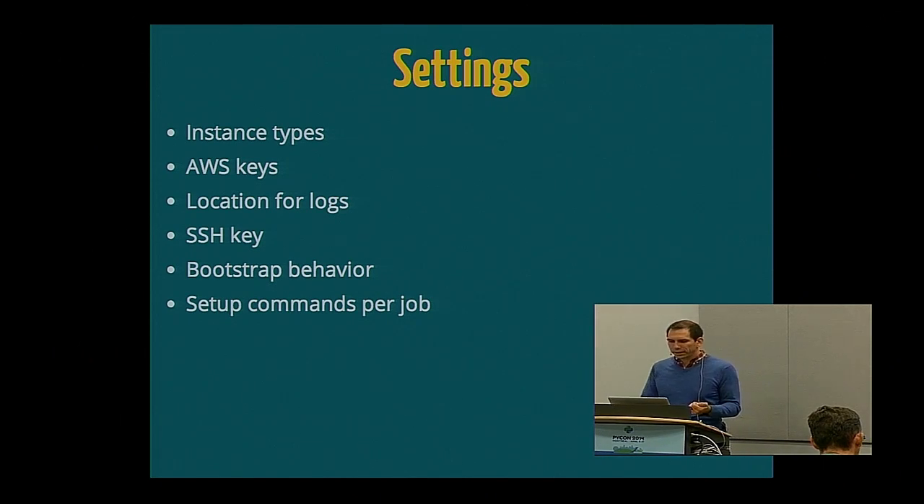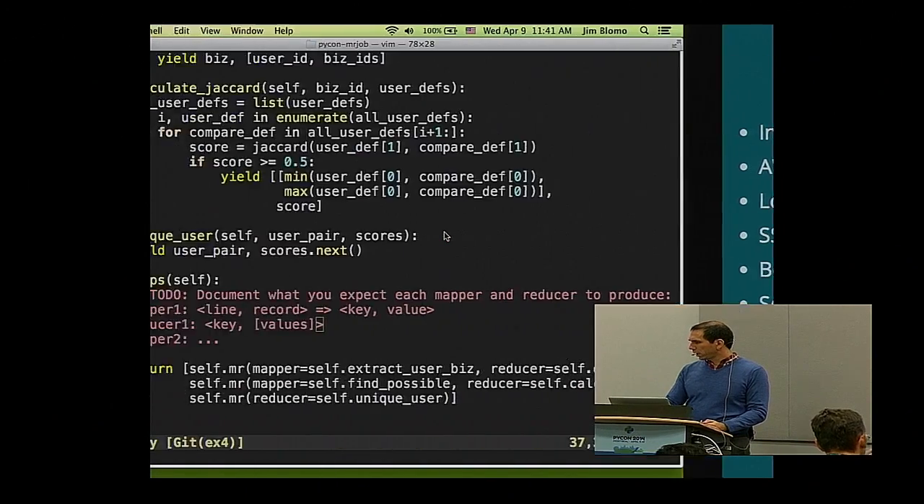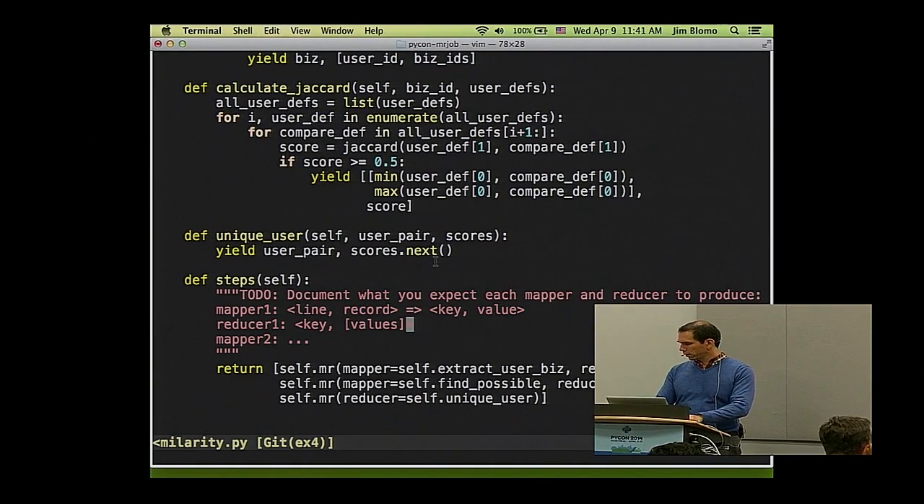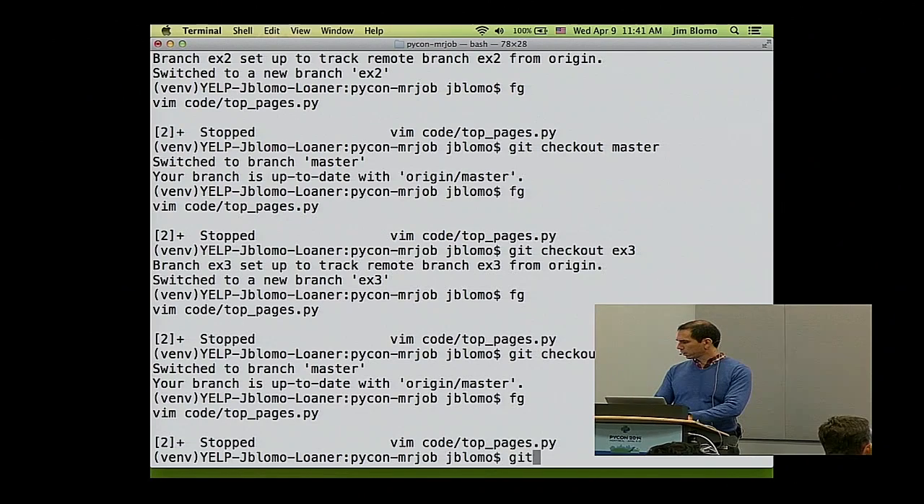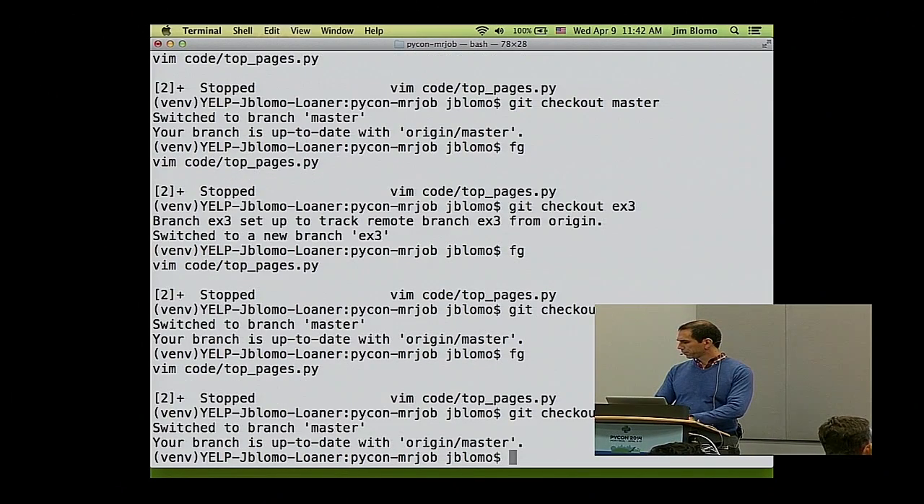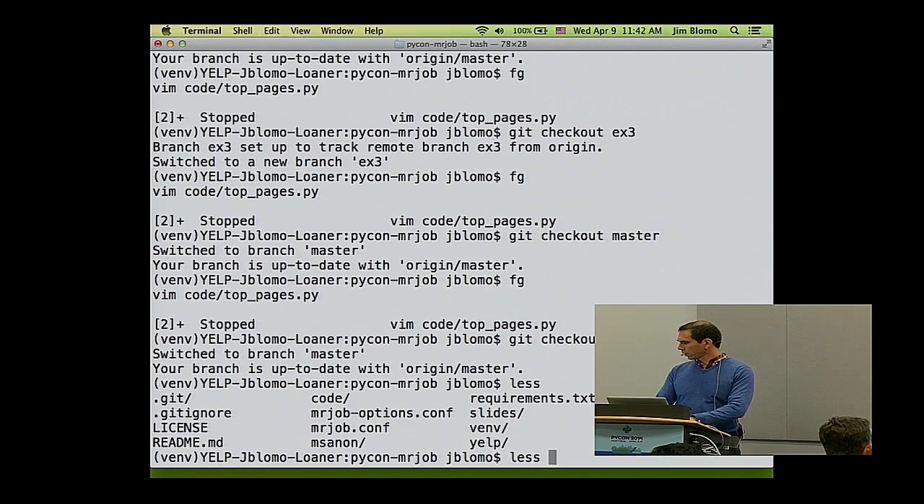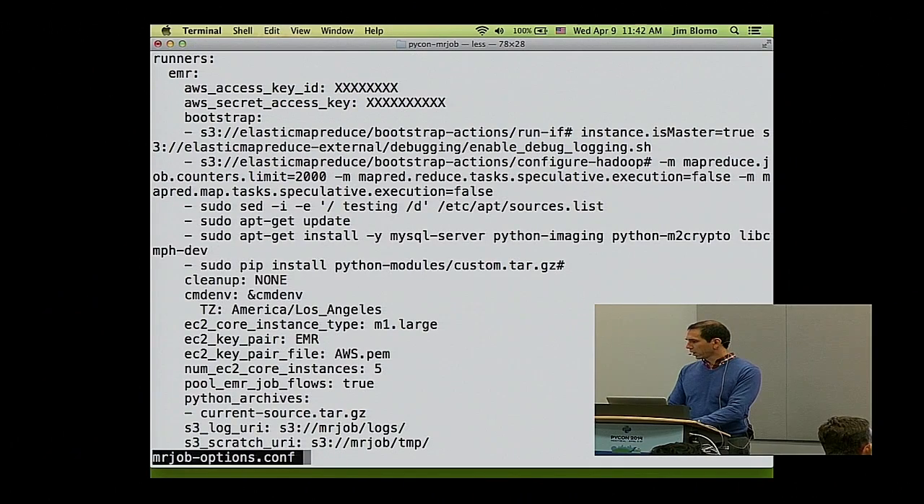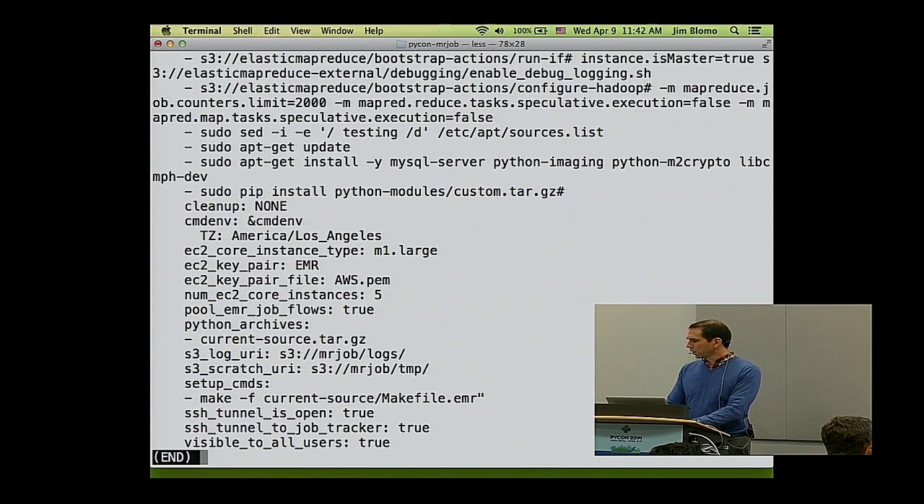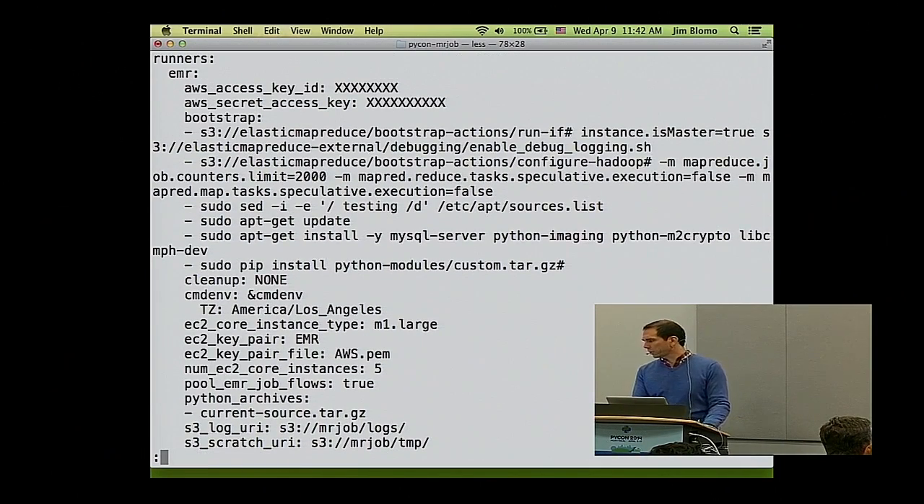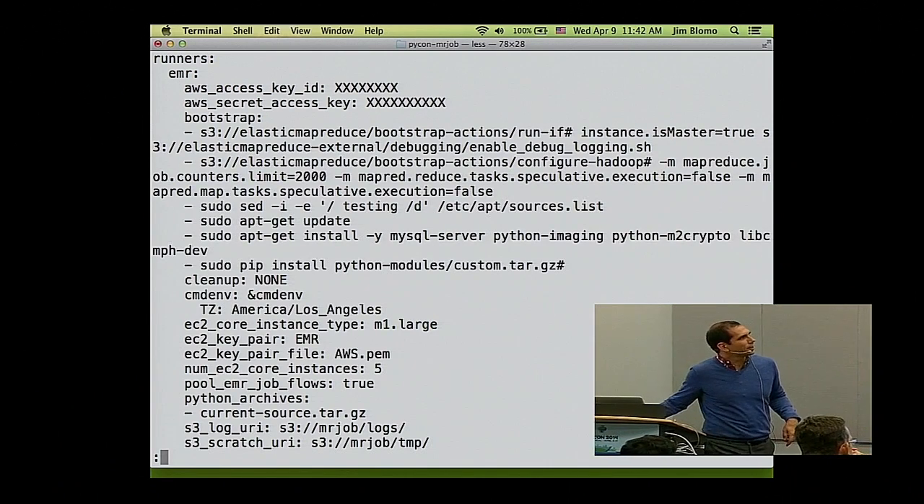So some of the settings that we'd like to use, and you can look at these settings if you like, in mrjob-options, which contains a lot of the different options you can use. These are some of the options which we use at Yelp. And hopefully I've remembered in all branches to X out our keys.